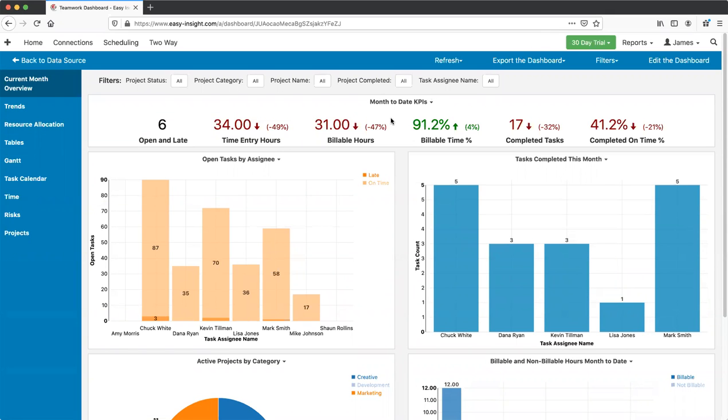Welcome to this webinar on the integration of Easy Insight to Teamwork. For this webinar, we're going to cover the current version of the pre-built dashboard. We're going to cover how you modify a dashboard. We're going to look at drill throughs. We're going to look at building custom reports on Teamwork data. We're going to look at the types of data that we pull over from Teamwork. And we're going to answer any questions you may have.